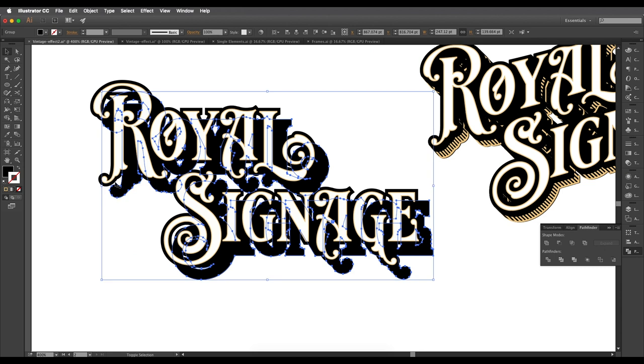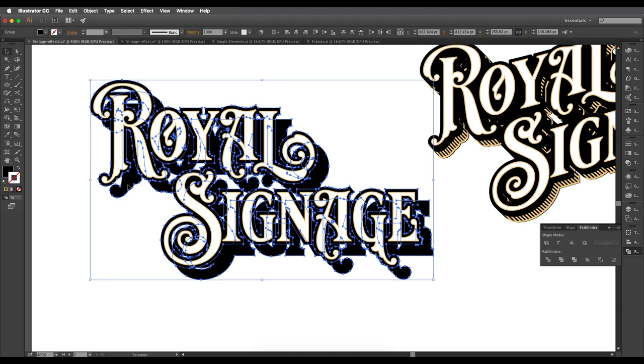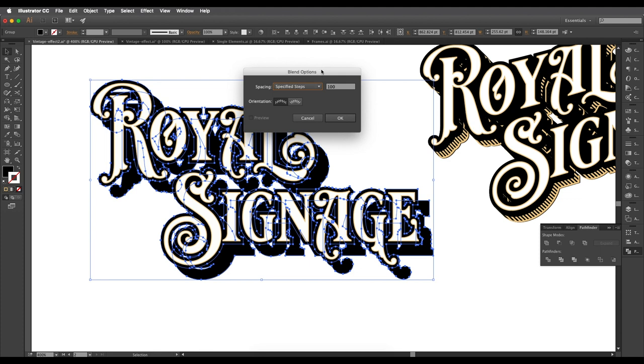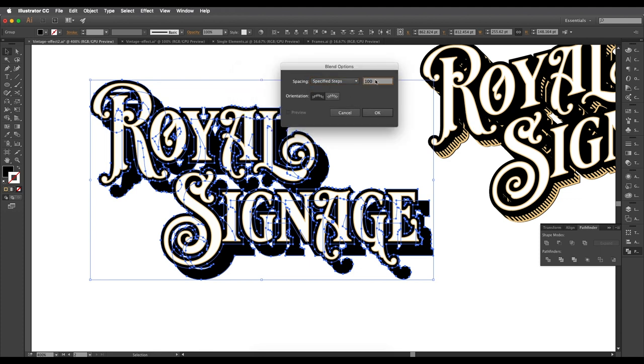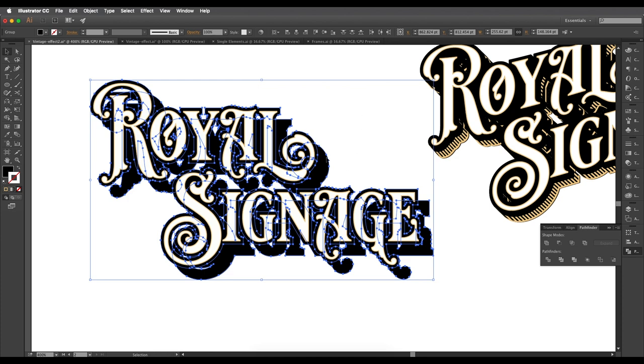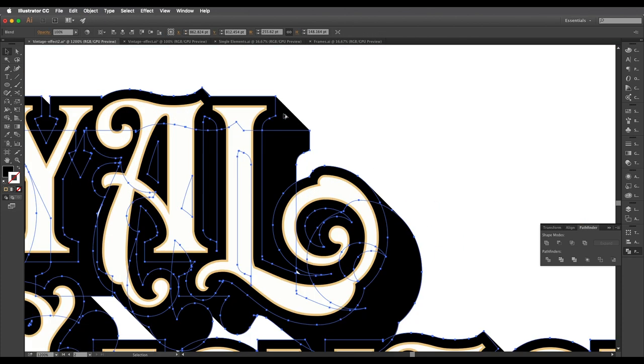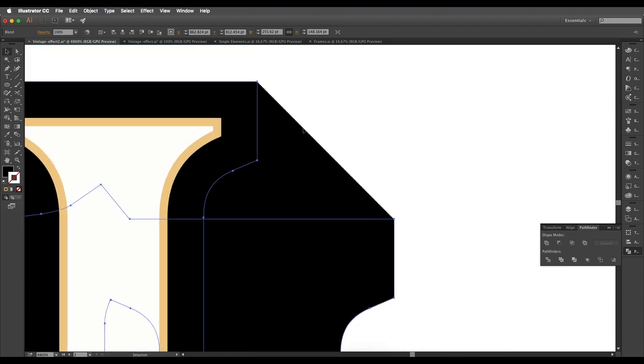I'll just select the first of these two, and we'll go to Object, Blend, and Blend Options. And over here, choose Specify Steps and set the steps to around 100, or maybe increase it to 120, just to make sure that the blending is very smooth, and I'll click OK. And after that, I'll go to Object, Blend, and Make. And this will make the blend. As you can see, it's very smooth because we have got 120 divisions in between.